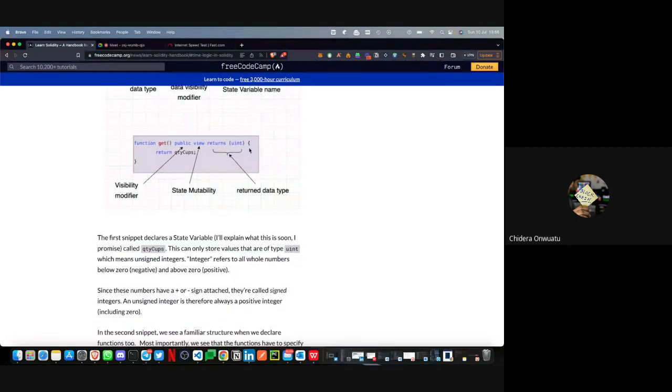Then this is how you specify functions in Solidity: the function keyword, the name of the function, you open parentheses. Then you also need to specify the visibility modifier. You have to specify the state mutability. Here, you usually have view and pure functions. Then you also have to specify the returned data type. If your function is going to return anything, you have to specify the data type that is being returned.